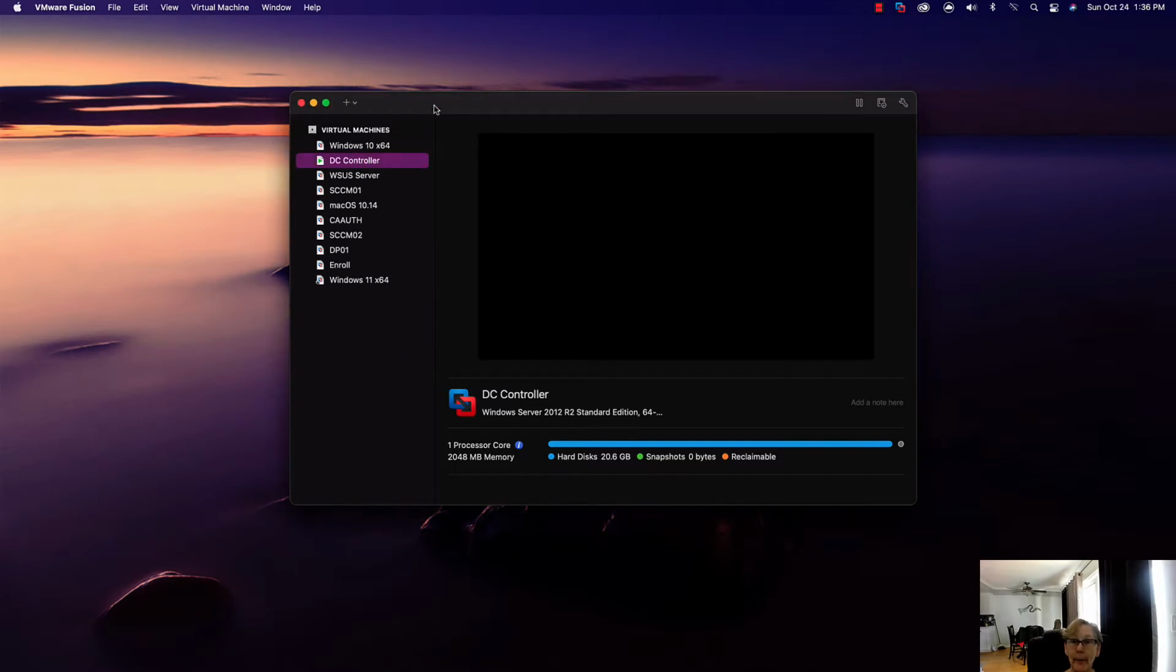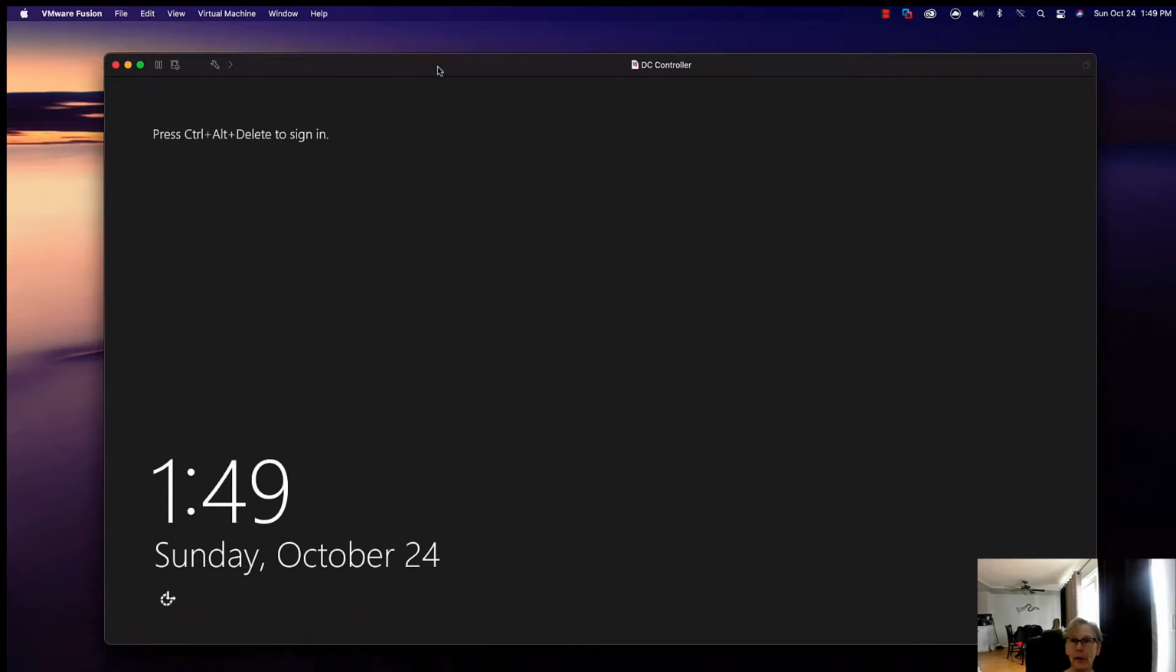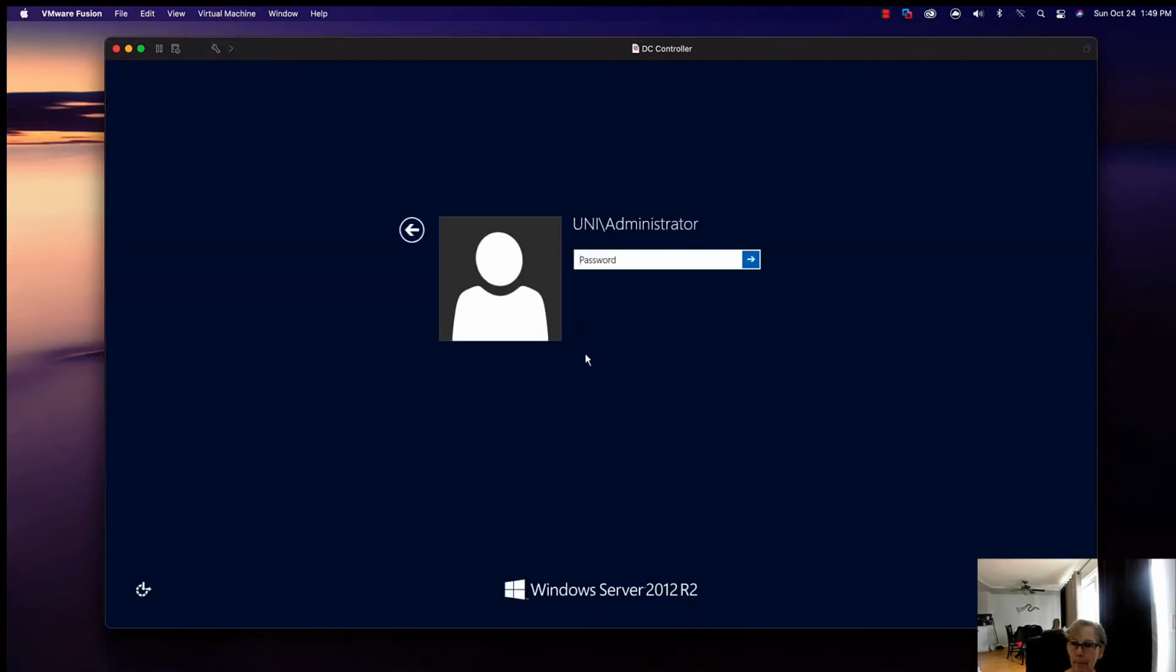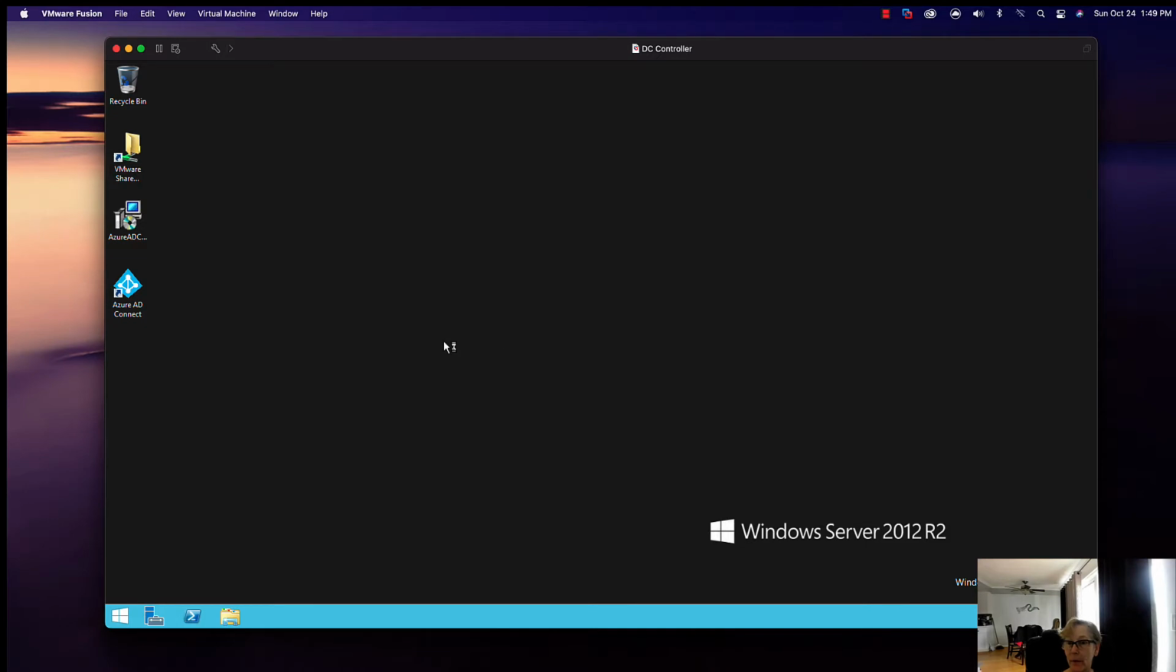This is where my lab is installed. I've got my domain controller and so on. One of the things I noticed when I was logged into my domain controller is that I didn't have internet connection. So what I'm going to do is log into my domain controller. I had to forcibly shut it down.